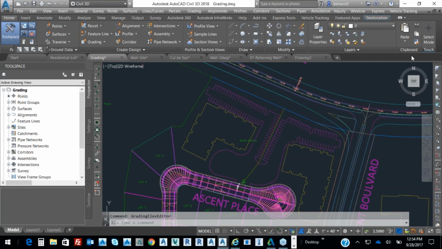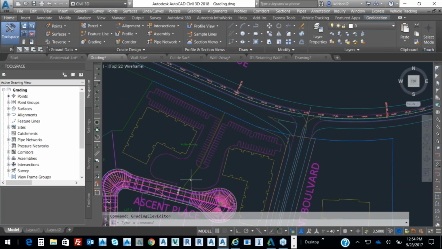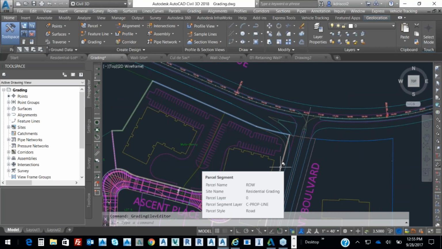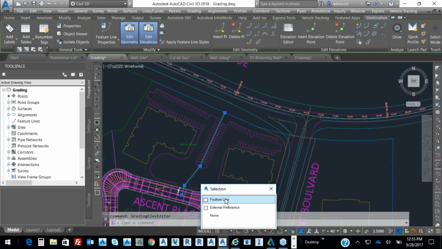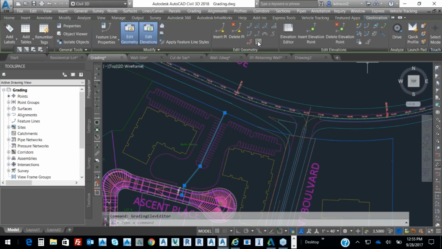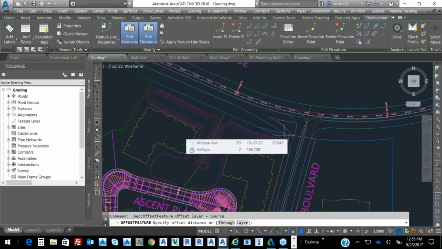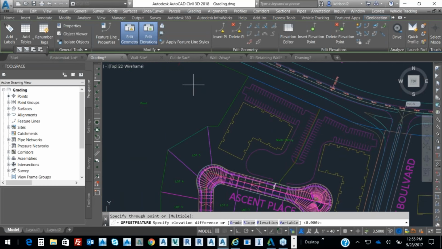So now that I have that, everyone clearly could see that. We want to grade this parking lot 2% each way away from the island there. So I'm just going to pick on this feature line. I'm going to do a stepped offset. This stepped offset allows me to grade to a specific distance. So I'm just going to type in T for through, and I'm just going to pick this point out here. And it says specify elevation difference, grade, or variable. And I'm going to say G for grade, and I'm going to say 2%.